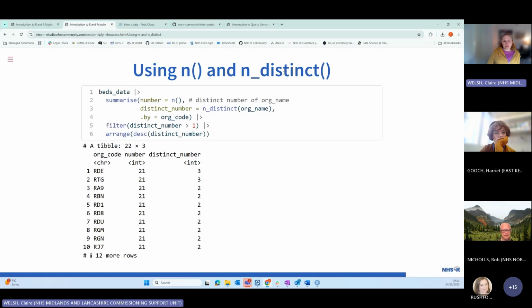We have two other functions now. We have n with curly brackets, and then n_distinct with curly brackets. These do different things. So we looked at summarize yesterday. Summarize is going to take your whole data set and smush it down into what you've asked for. It's not going to give you all the rows of data back again.